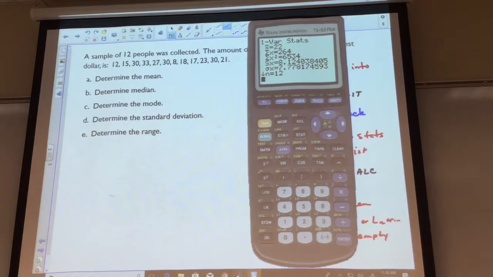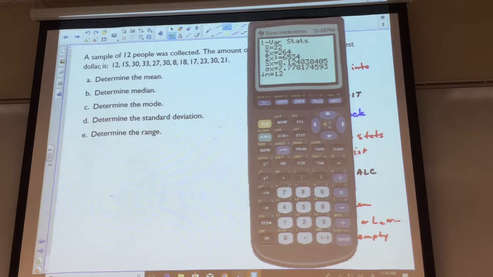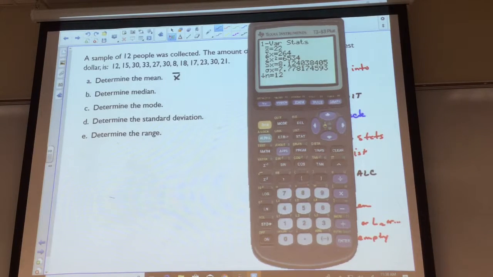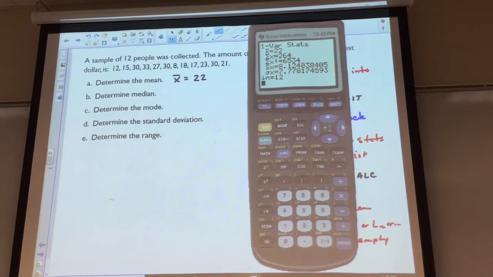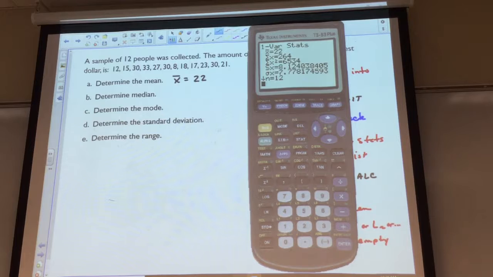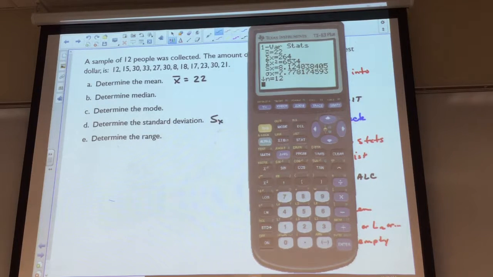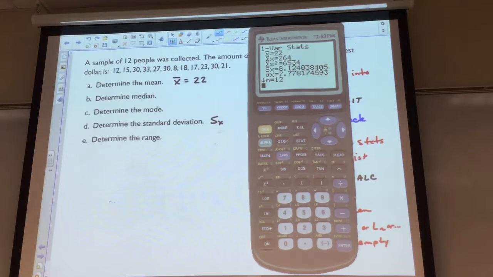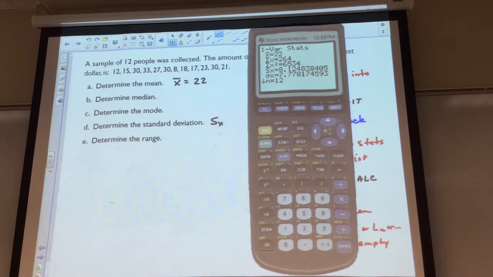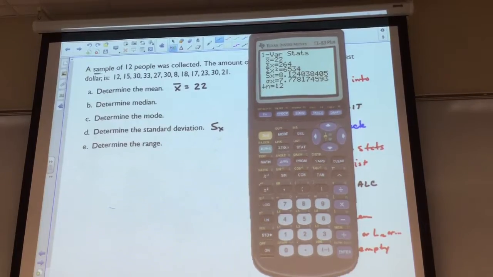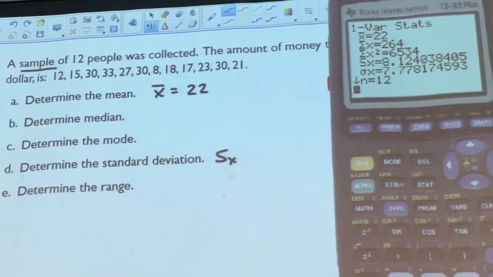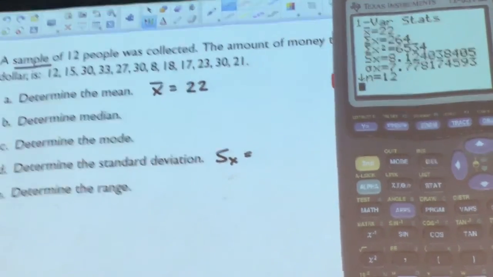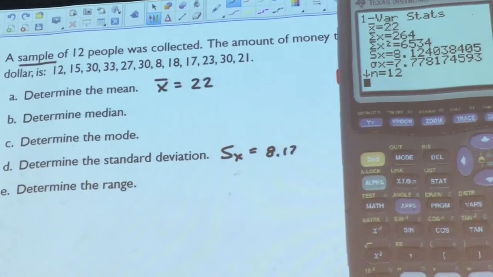What on the first screen is useful? X bar. And if that's a decimal value, they'll tell you how many decimal places to keep. What else on the first screen is useful? S of X, the standard deviation. Be careful about picking up the correct standard deviation, because sigma of X means you're talking about a population, and this problem very clearly said we're dealing with a sample. And then again, they'll tell you how many decimal places to keep onto that. So let's say here they asked us to keep 2 decimal places, and that would give us an 8.12.